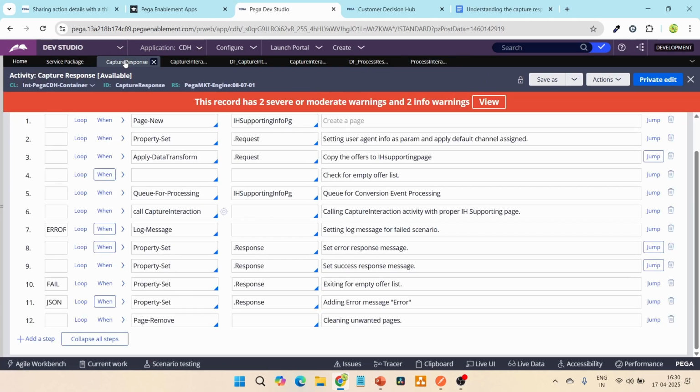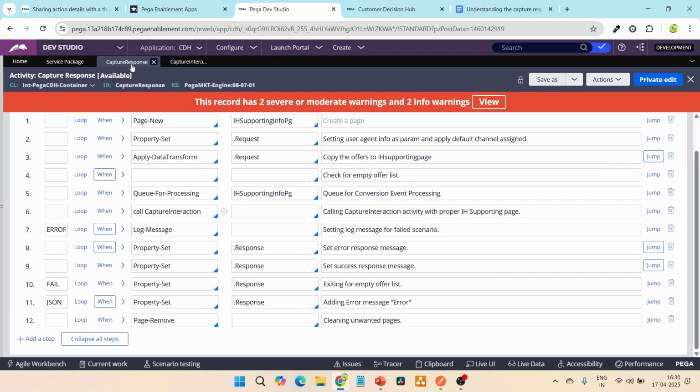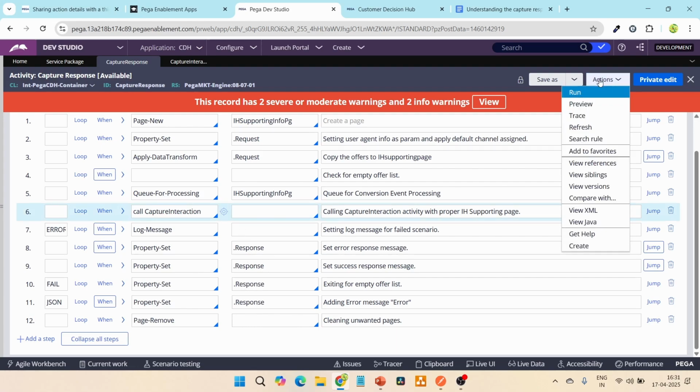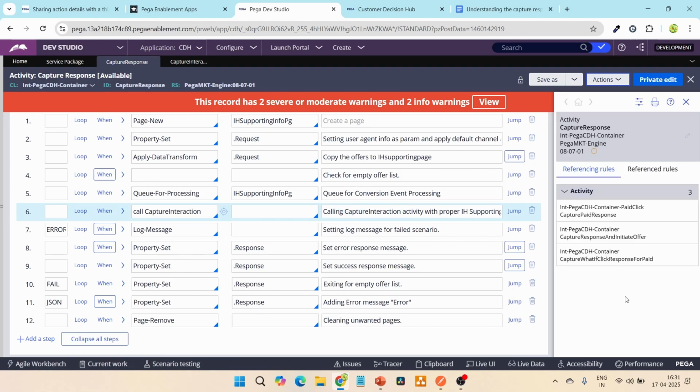Okay. So now, once this capture interaction is executed, let me quickly close everything. In this capture interaction, we have executed this particular data flow and it is doing the exception handling. Once this data flow is executed, it will come back to over here. Once the capture interaction is completed, it then sets the response. Let us go back to the references of this capture response. Since I have closed everything, let me select the references.